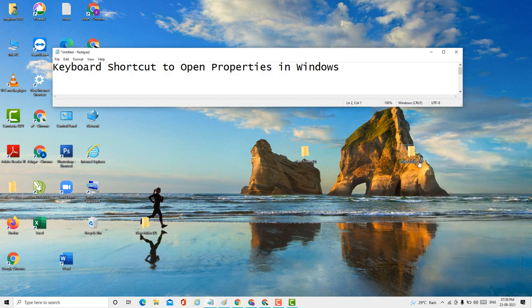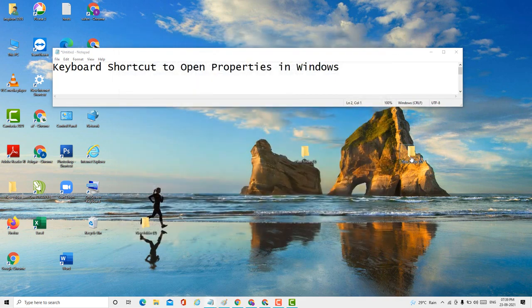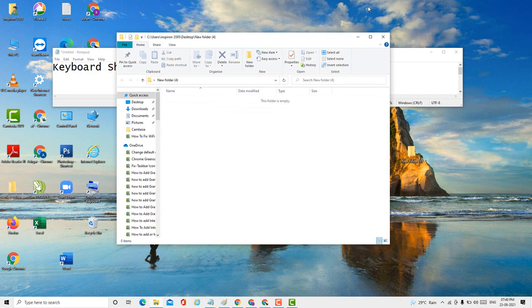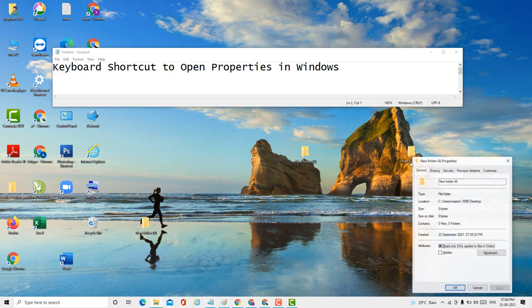Again, firstly select the folder, the new folder, and press Alt plus Enter key.